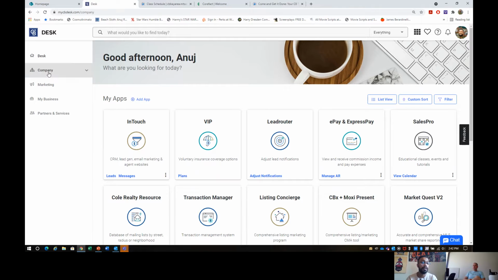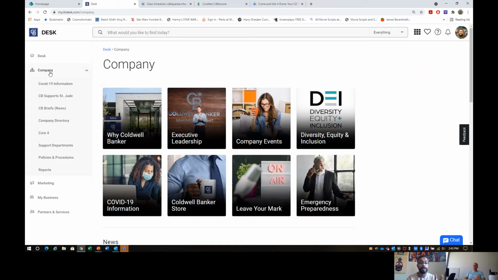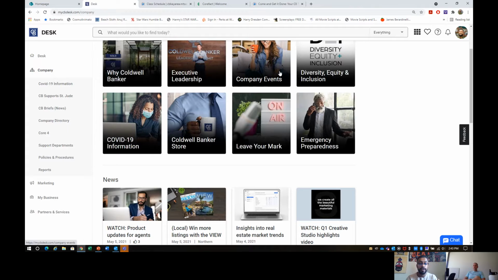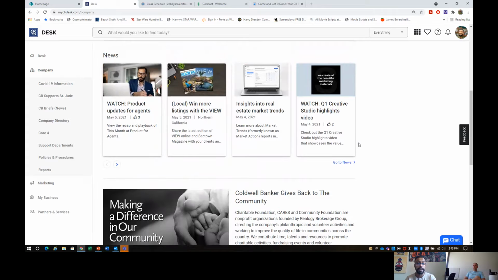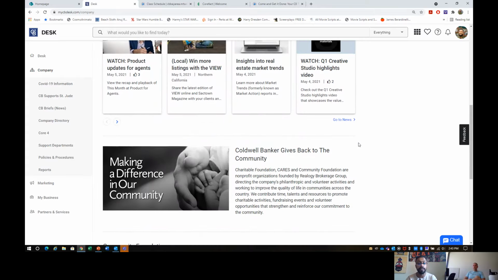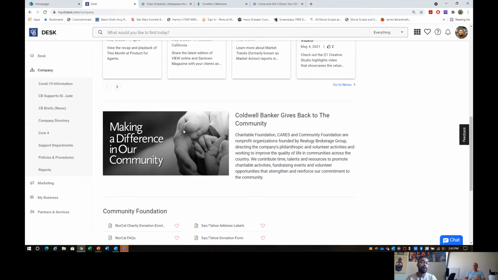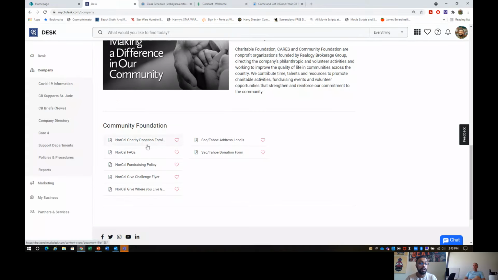Now on the left-hand side, you're also going to find resources from the company. All of these great options are going to give you great updates on what's happening inside of the real estate industry, what we're doing in regards to charity. You'll find all kinds of great flyers and information that you can save for yourself and add to your favorites.